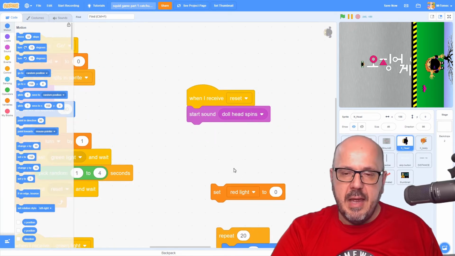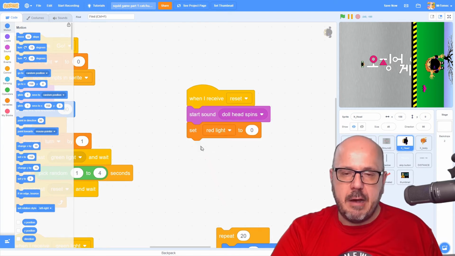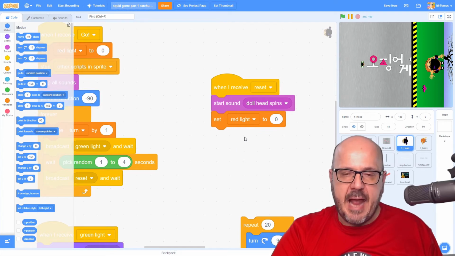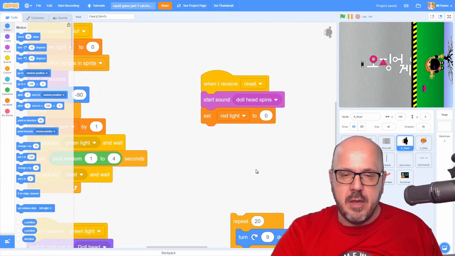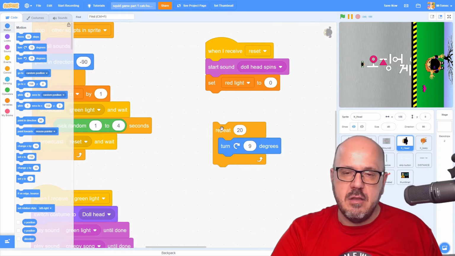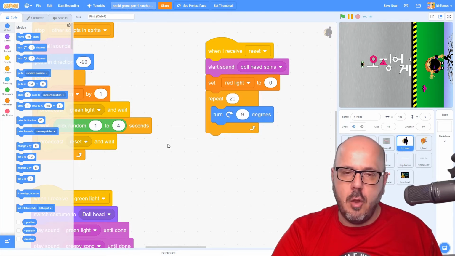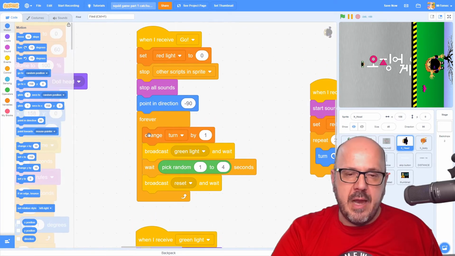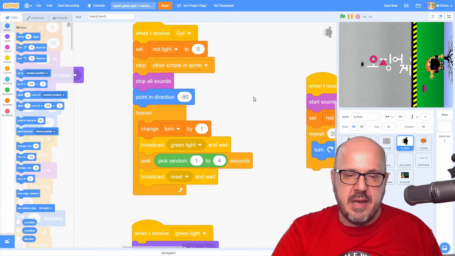There we go. And then we're going to set our red light variable to 0 to tell the game that we're no longer catching people anymore, and that way you'll be able to start running without any consequences. Then that head's going to spin back again, so we're going to do, as I said, a little bit slower. I timed this to go with the sound effect, so we're going to spin 9 degrees 20 times, for a total of 180, but just a little bit slower than before. And that's going to reset, and then it'll come all the way back around this loop again, change the turn, broadcast another green light, and start again.